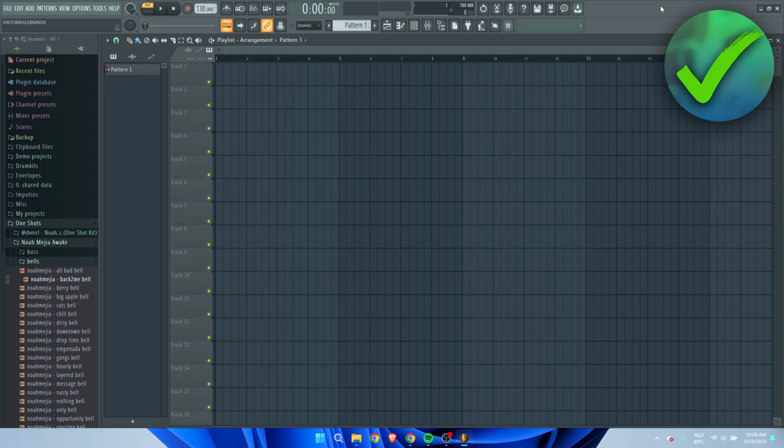How to assign pattern to mixer in FL Studio. Well, that's what I'm going to show you guys in a super quick and easy tutorial.